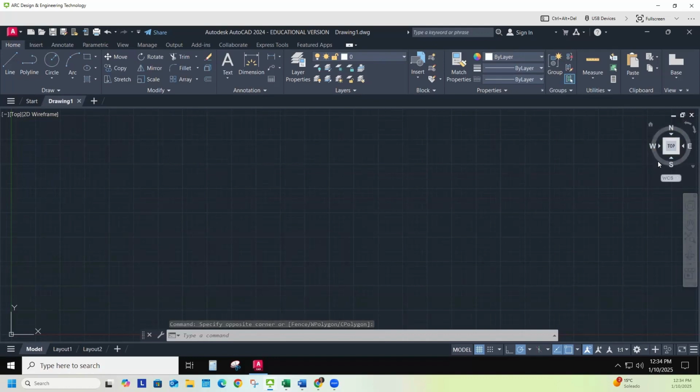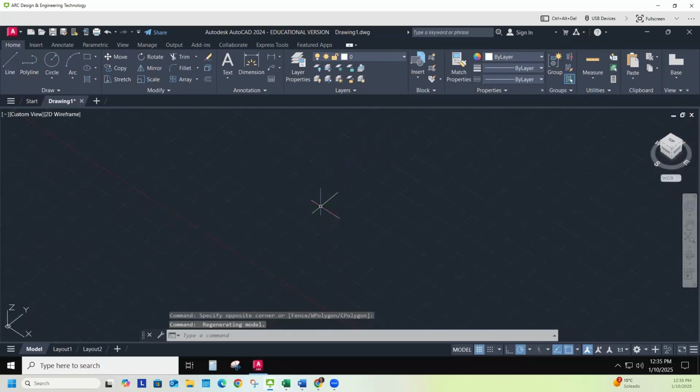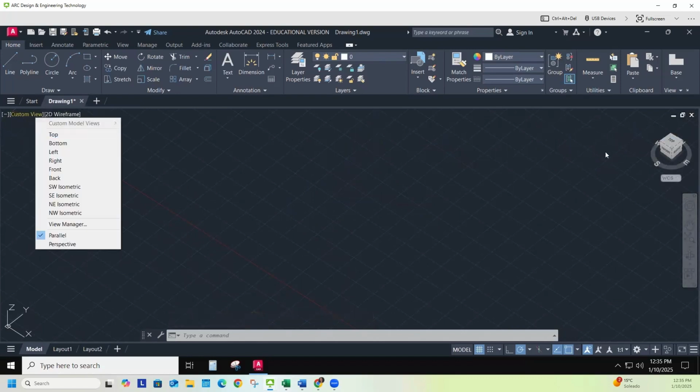I could change the view by holding down Shift and then selecting the scroll wheel on my mouse. Now I accidentally skewed my view, and I don't actually want it to look like that. So I can just select top here, or I can go here and select top again.